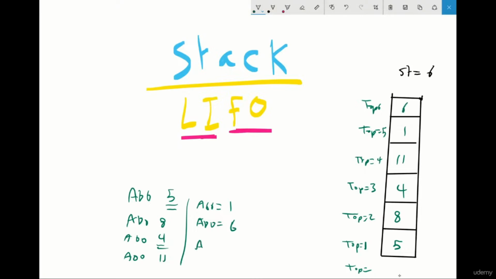Now I say, okay, add 7. You say, wait, the stack is full, I cannot add more. You say, hey, I cannot add it, so ignore this step, this cannot be added.